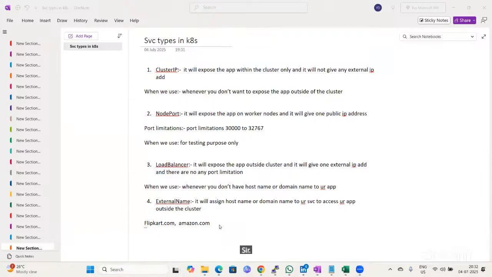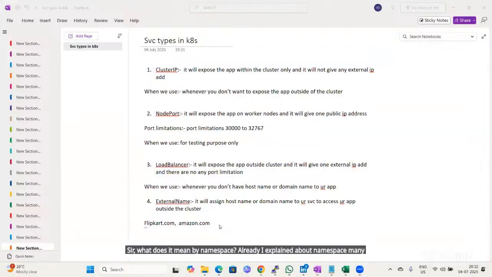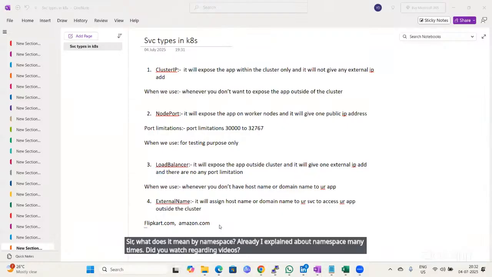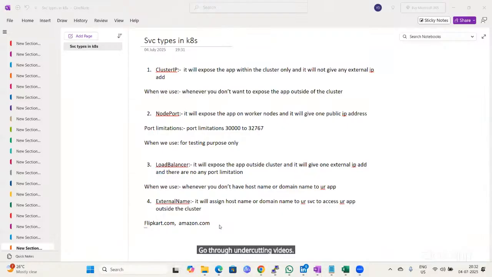Sir, what is meant by namespace? I already explained namespace many times. Did you watch the recording videos? Go through the recording videos. Simply, namespace is nothing but how you divide a single cluster into multiple namespaces, multiple spaces. That is what namespace means. Any questions?